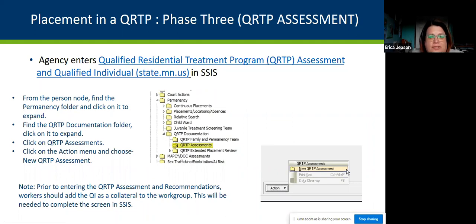Next, you will want to put the QRTP assessment into SSIS. So you will find that from the person node, find the permanency folder, the QRTP documentation folder, and then you want to click on the QRTP assessments, click on the action menu, and click new QRTP assessment. One note to make is that before you get to this, you will want to add whoever the QI is as a collateral to the work group, because you will find on the next page that you will need to add that person, and that is how they will get into that screen, is they will have to be a collateral in the work group.